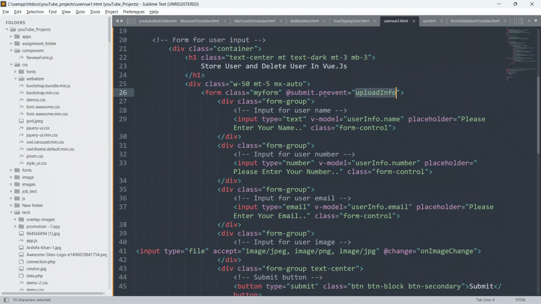So guys, what is the form's default behavior? The page will refresh as soon as you hit the submit button, and it will try to redirect you to a new page, the URL assigned in the action attribute of the form. Now I will explain also.